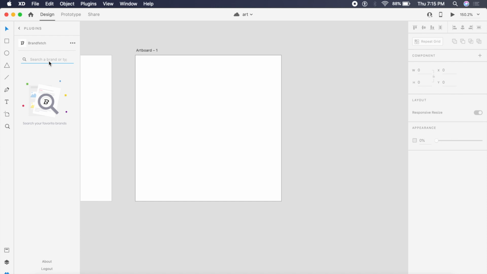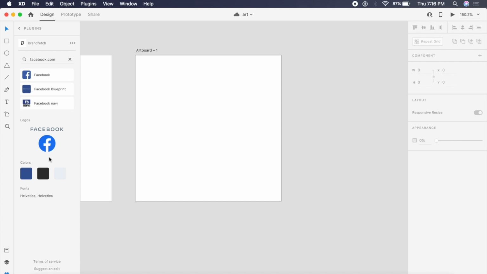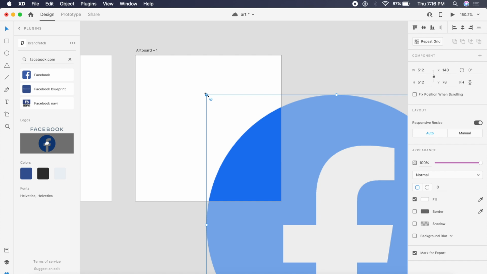So the next plugin for XD is called Brand Fetch, and this is an amazing plugin. As the name suggests, you can basically pull brand icons, colors, and fonts from their website. So all you need to do is just search for whatever brand you're looking for. I'm going to search for Facebook, and basically it should be able to fetch, as you can see, all the different logos they use. So I can just drag and drop it here.